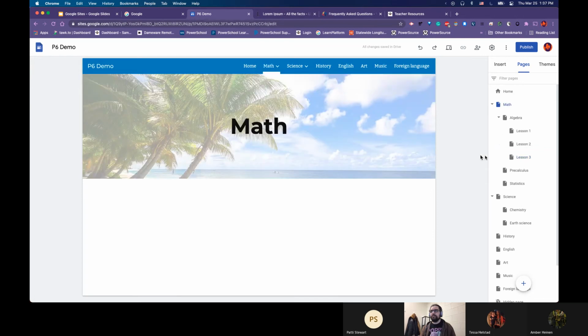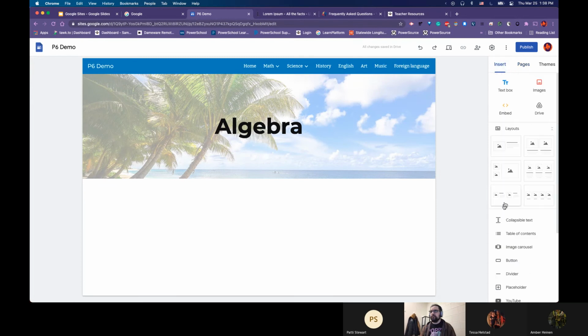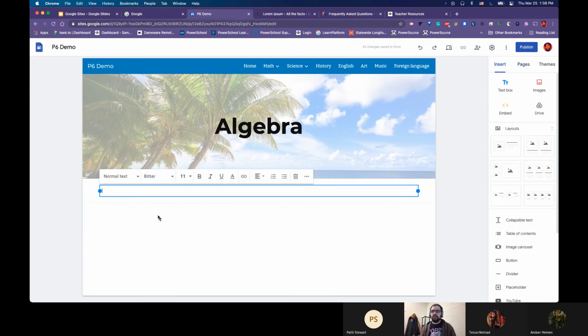Well, I might think that that's a little bit too messy. And since I'm already going to create links to these pages in the algebra page, maybe I don't need those showing up in the navigation bar. So I'll go ahead and hide all of those from the navigation bar. And now we're back to just having the main categories and their subcategories. So I'll go back to algebra and I'll start adding something so that we can get to those hidden pages.